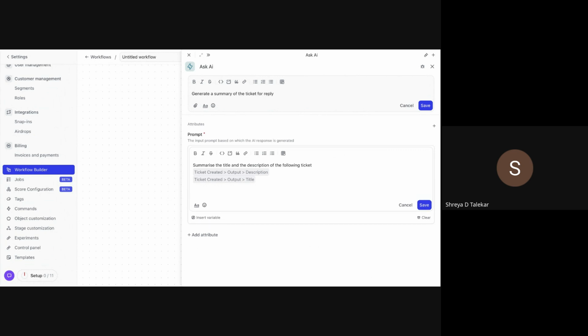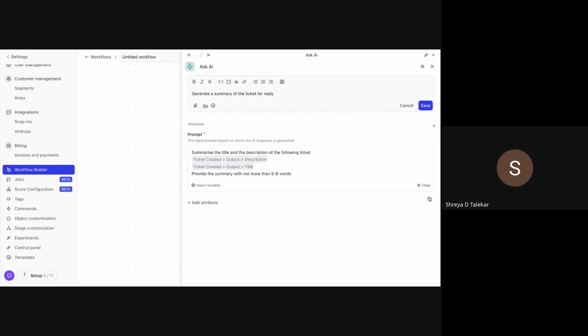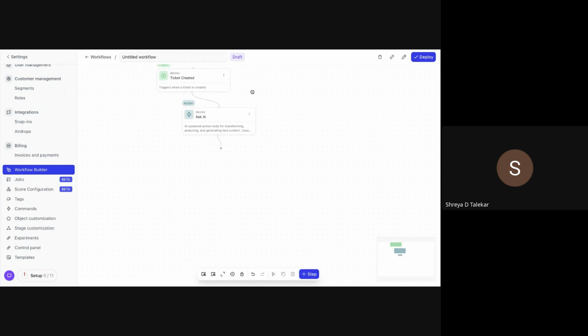And what I would also want it to do is, I would want the summary to be not more than 5 to 6 words, and I want it to be one sentence itself. So let me also type that here. Provide the summary with not more than 5 to 6 words, right? And once done, I can click on save. So this is going to be my prompt for the Ask AI action that I added here.